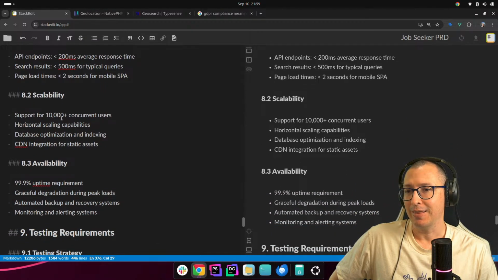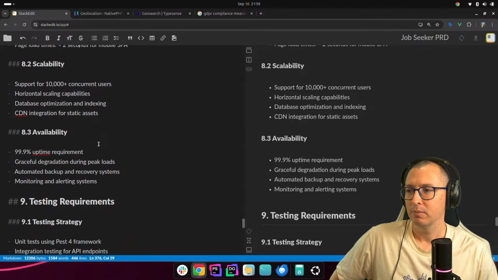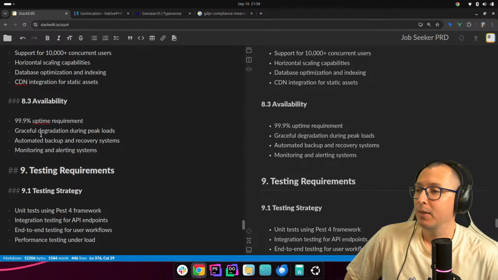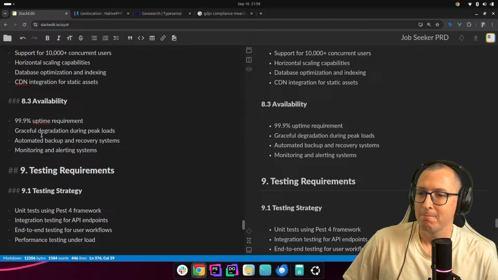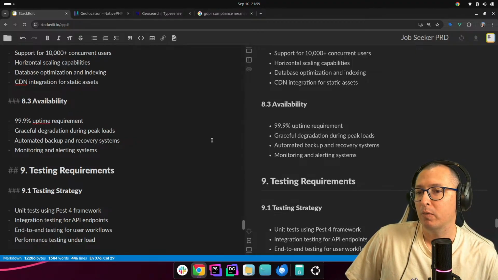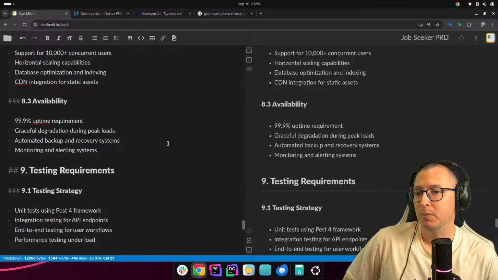Scalability, support for 10,000 plus concurrent users. Sure. Let's aim for that. Horizontal scaling capabilities. Okay. Database optimization and indexing. That's from the get-go. CDN integration for static assets. Yeah, that's Vite. Availability 99.9 uptime requirement. Graceful degradation during peak loads. Automated backup and recovery systems. Monitoring and alerting systems.